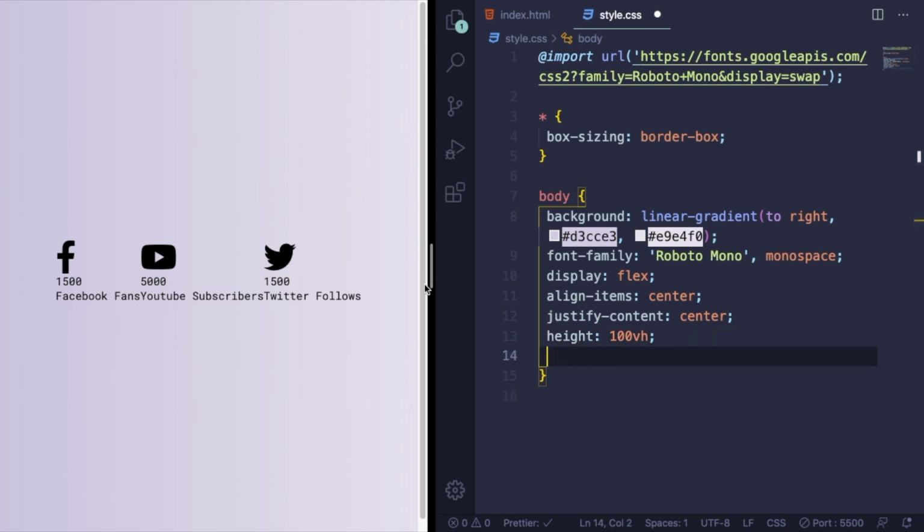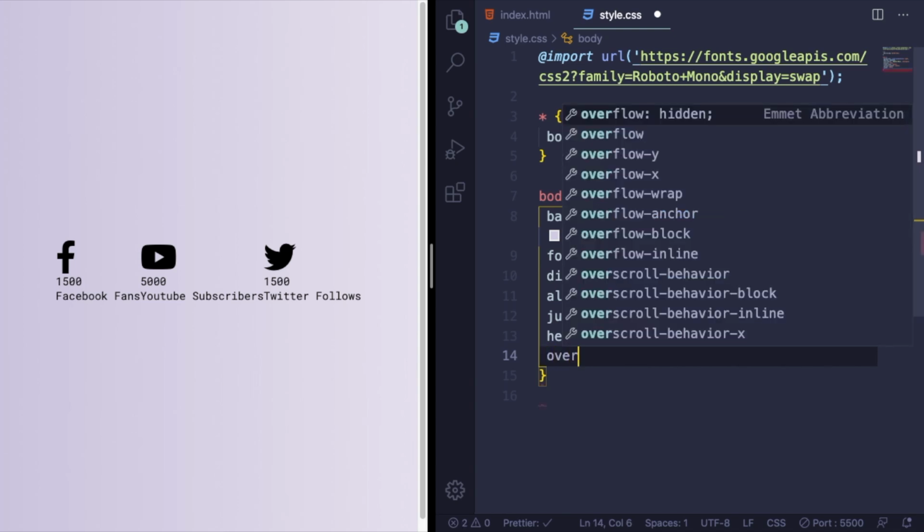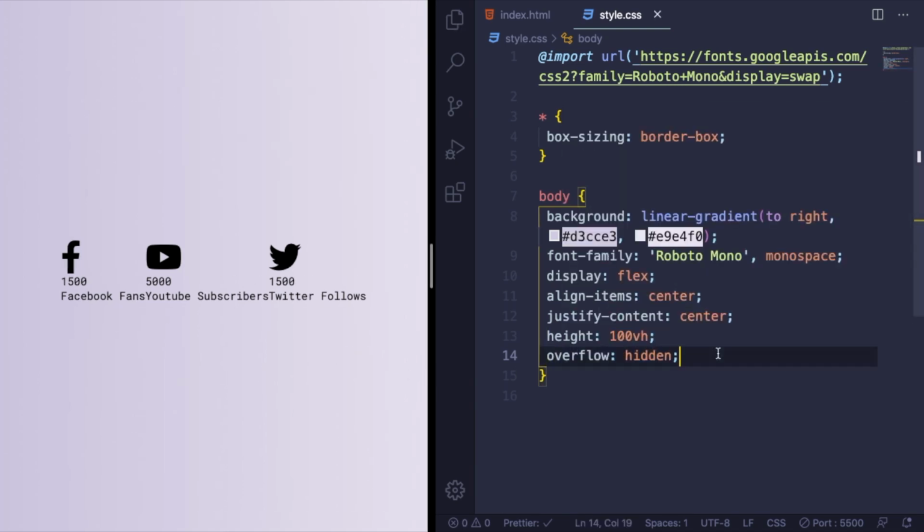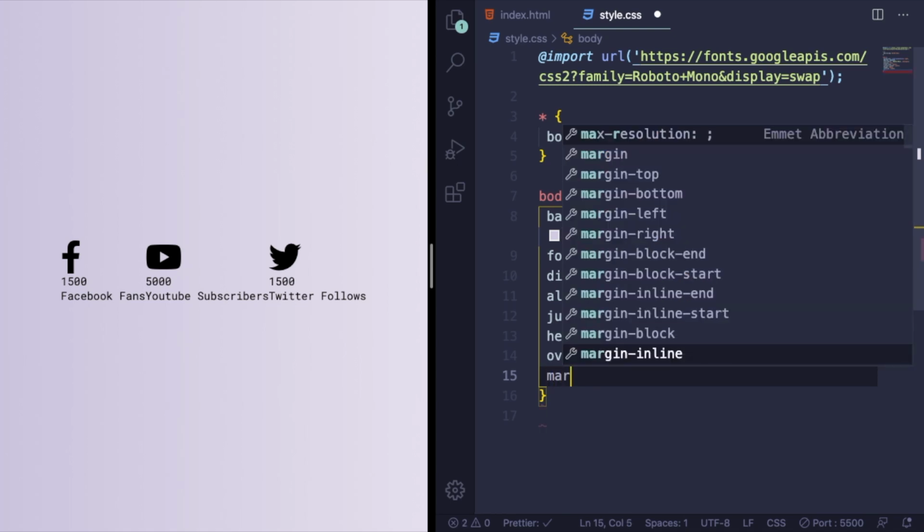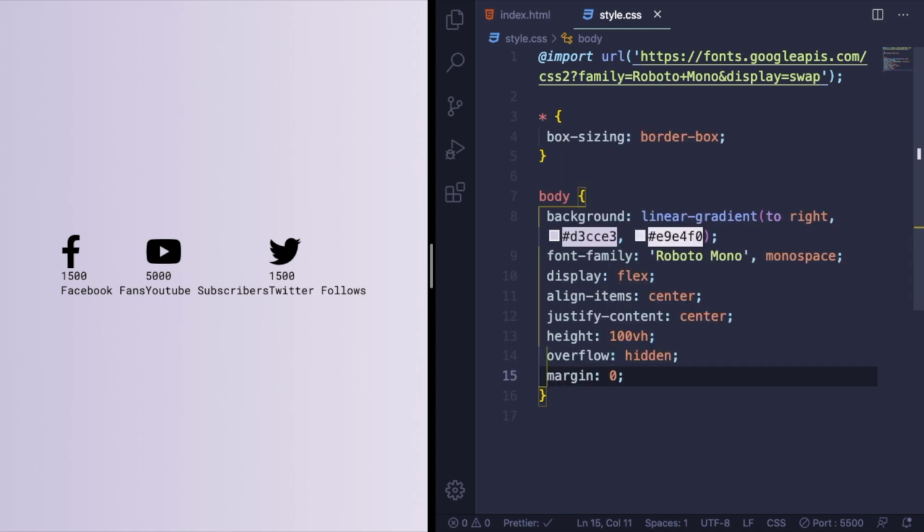Now let's get rid of this ugly scroll bar with overflow hidden. And also get rid of any margin with margin 0, okay? So it starts to look nice.